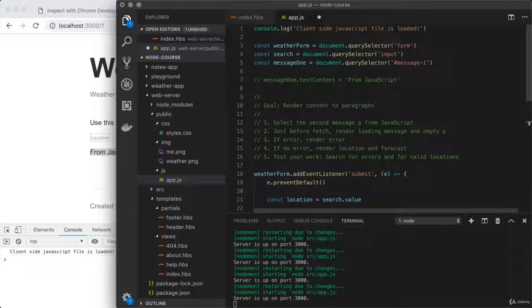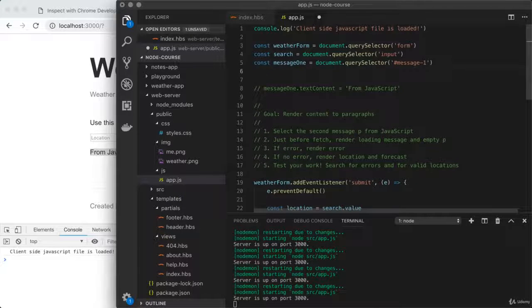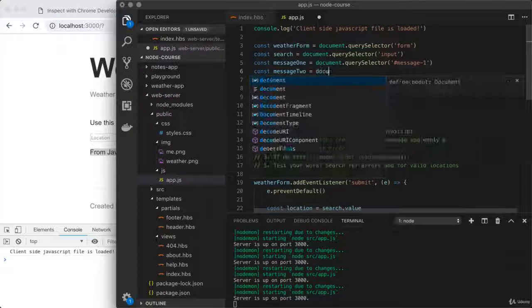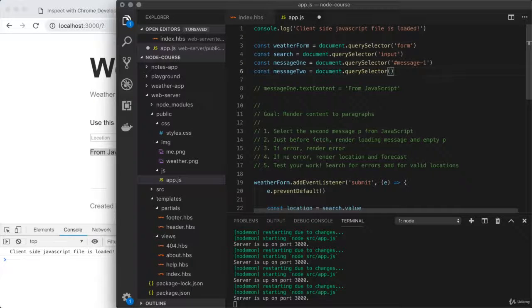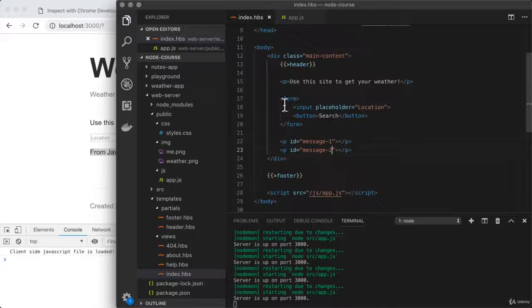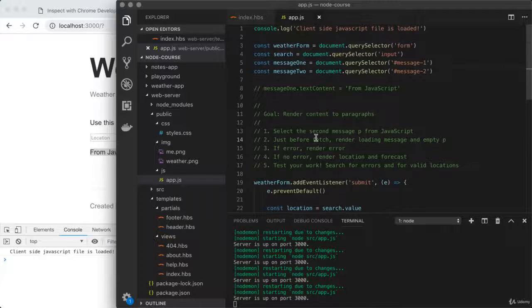How'd you do? Let's get started with step number 1. Up above, I need to select that second message. So const message2 equals document.querySelector. And here we are indeed querying by ID. So I start with the #, message-2 is the ID value I set up over inside of index.hbs. It's sitting right here. Now from there, we can move on to step 2 of the challenge.